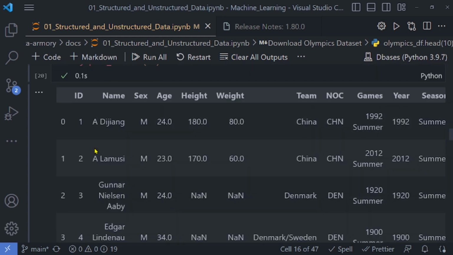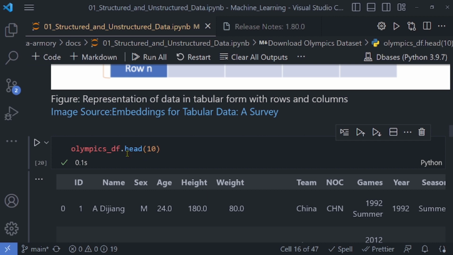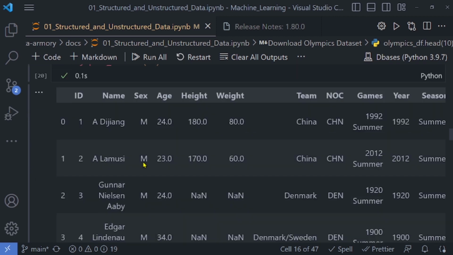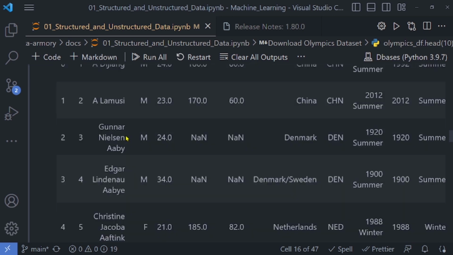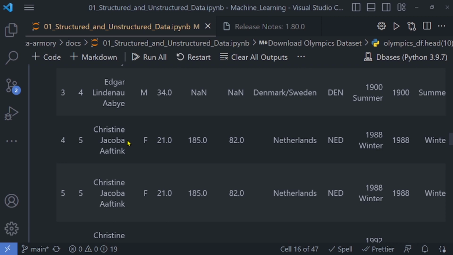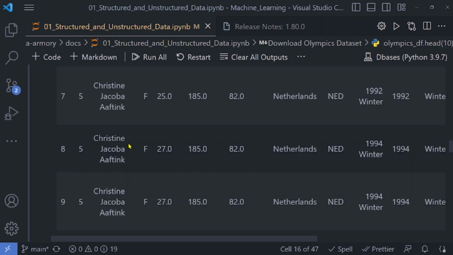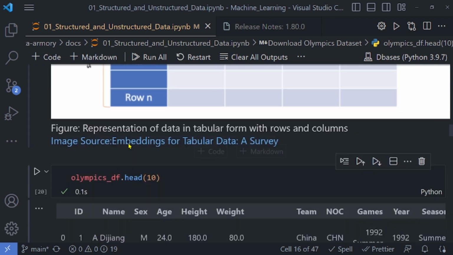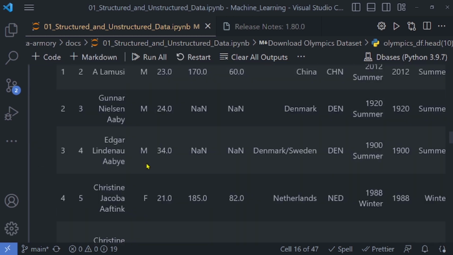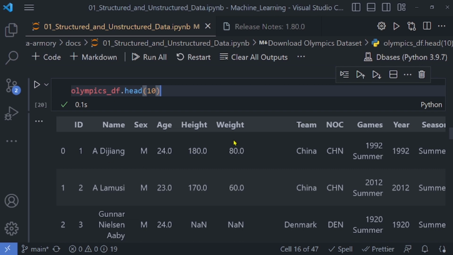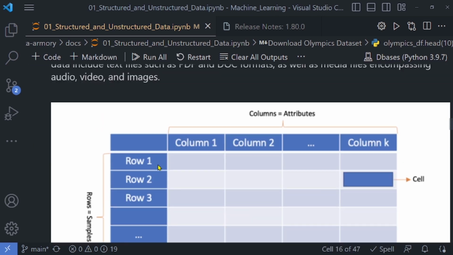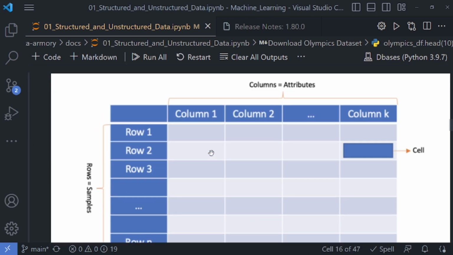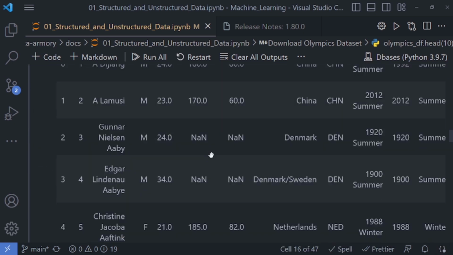These are practical examples of structured data that you will work with time and again in your practical experience. We have read this data from Kaggle, and this is an example of structured data which has been arranged into rows and columns. You can see this is what we are saying. It looks like the image that I've just shown you.